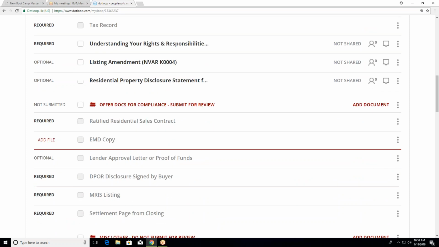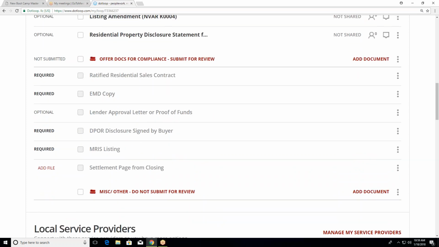And this can really come into play when you're dealing with an offer, because if you have a listing, you're receiving documents, right? You're not creating a whole lot of documents after you've taken the listing. So these are placeholders saying, look, you're going to need a residential sales contract. You're going to need an earnest money deposit. You're going to need a copy of their lender approval or proof of funds if they're doing cash. You're going to need a countersigned document of the DPOR disclosure. You need the MRIS listing. And when you close, you need a copy of the settlement agreement.